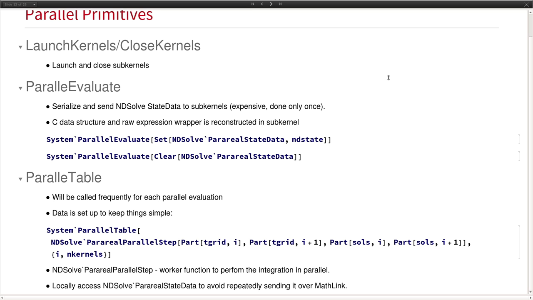The actual main computation is just a simple loop using ParallelTable. It calls the NDSolve parallel stepping method on some grid interval with initial conditions and corrections here. This is designed to work with vector data, and it's a very simple call to ParallelTable. The important thing is to keep that very simple, because that's going to be called every single time you do a parallel computation. Calling the evaluator is quite expensive compared to the actual time that we're going to spend doing the integration. So I've set up the data in order to make this as simple as possible.